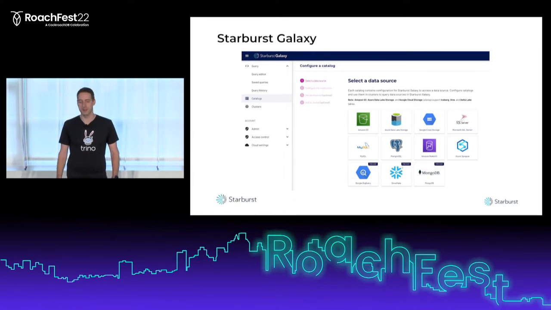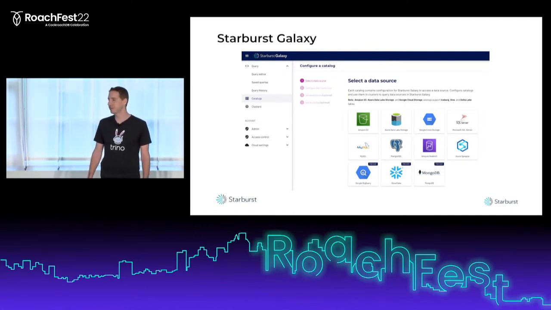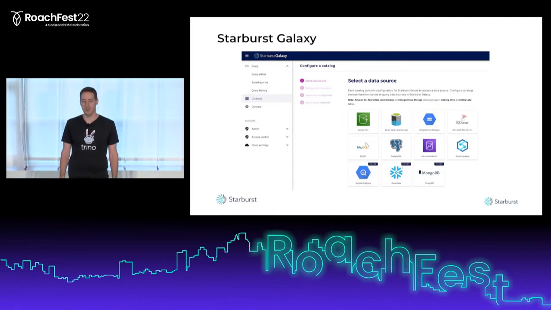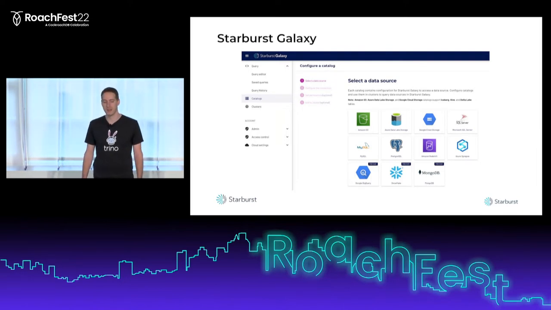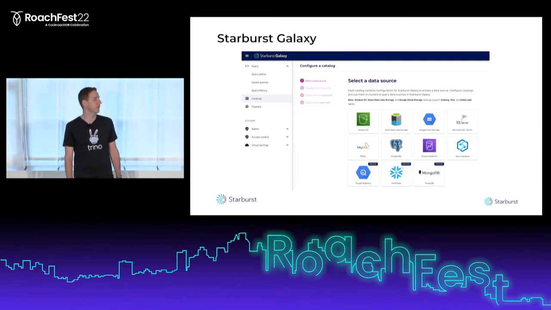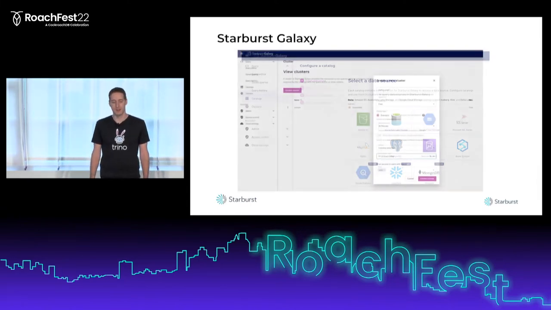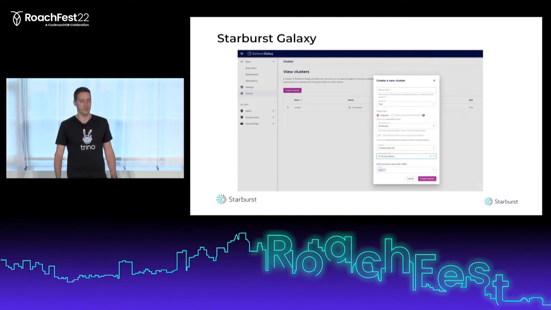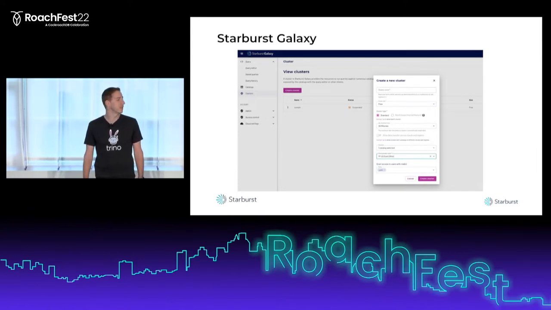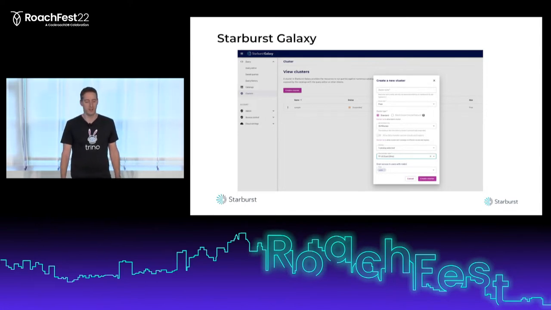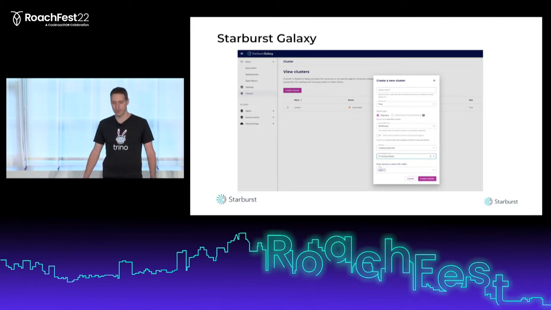So the first thing you do when you go to Starburst Galaxy is you tell us where your data sources are. Maybe you've got data in a cloud storage system like Amazon S3, maybe you've got a traditional database like MySQL, Postgres, or Cockroach, or maybe it's in a SaaS solution like Snowflake. So you give us credentials, tell us how to access that data. And then you say, okay, I want to create a Trino cluster. I want to talk to these data sources. This is how big I want the cluster to be, how many machines. And then most importantly, where do I want this cluster to run? Which cloud provider, which region is it going to run in?